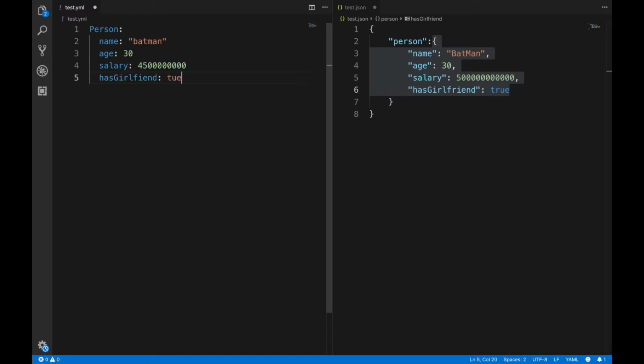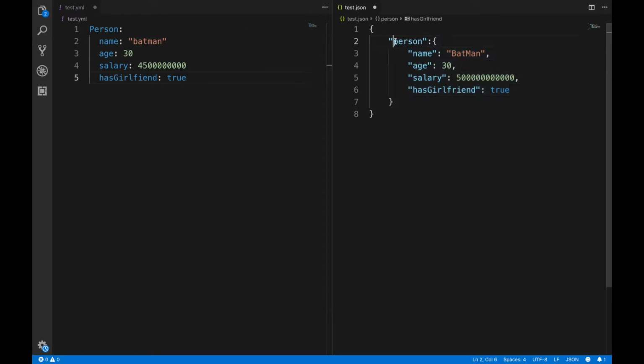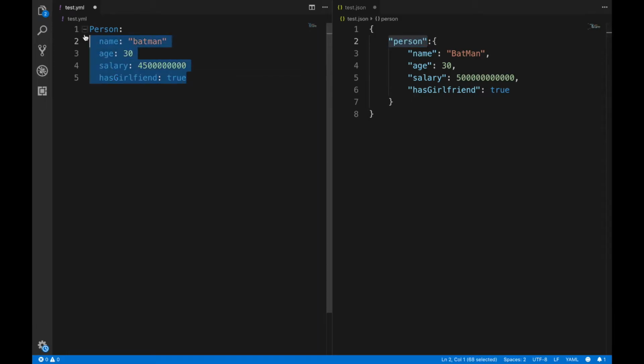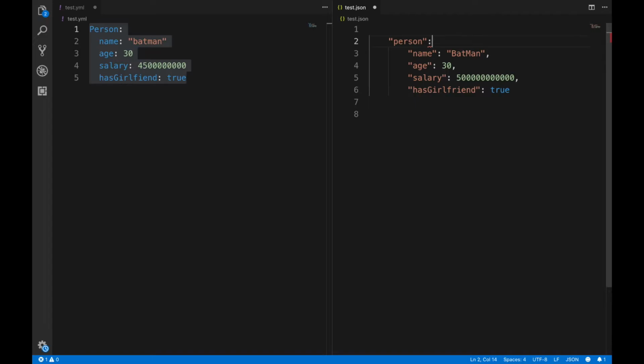So this is true. Okay, so look at this, the things are same. If you can see in the keys there is a quotation, but in this YML file there is no quotation. Now let's suppose we remove these curly braces and see how it looks. Exactly, this looks the same as the test.yml file, right? So this is exactly the same as the JSON and the YML file.